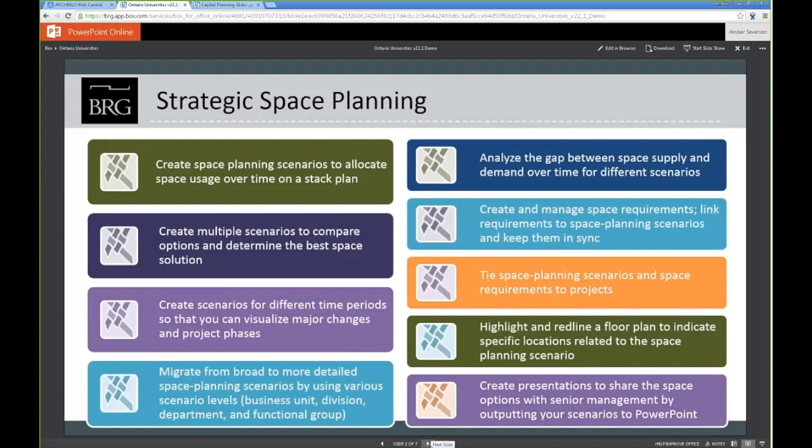So we're going to be starting with strategic space planning today. We have a brand new application. This is brand new to version 22.1 for us. And we'll be working a lot with the strategic space planning console. The goal of this application is to help you plan and allocate space over a period of time so that you can track current data and project future needs and costs. You can create different funding scenarios and then evaluate and compare them to see which one best suits your needs.